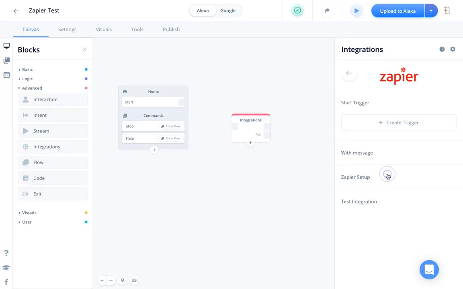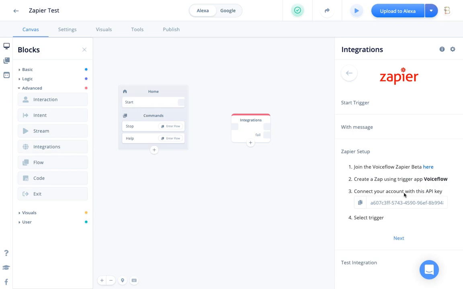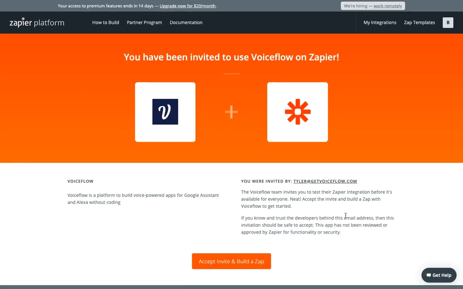Now we're going to jump right into the integration. So I want to skip over the trigger and the message portions just for now. Go to setup, and I want you to copy that API key to your clipboard using that button, and hit here. Hopefully you're already logged in, if not log in, and then you can accept the invite to build a Zap.